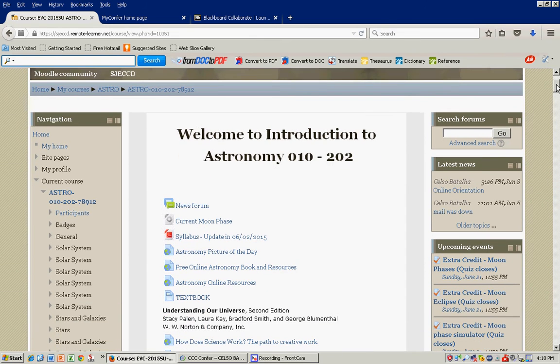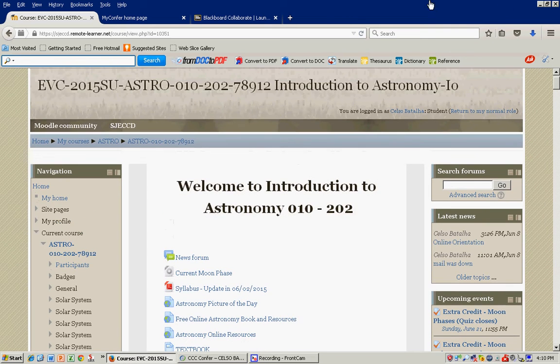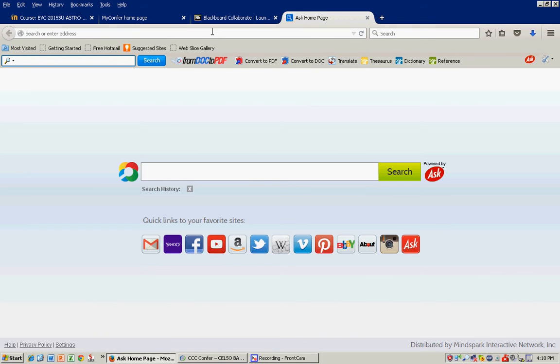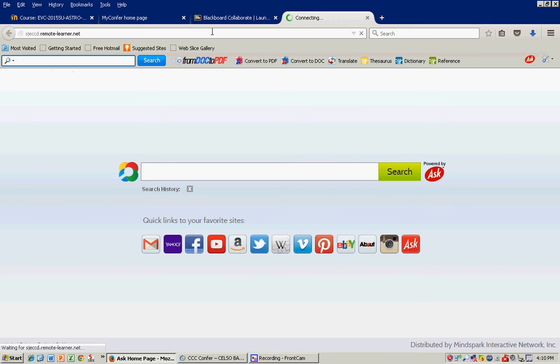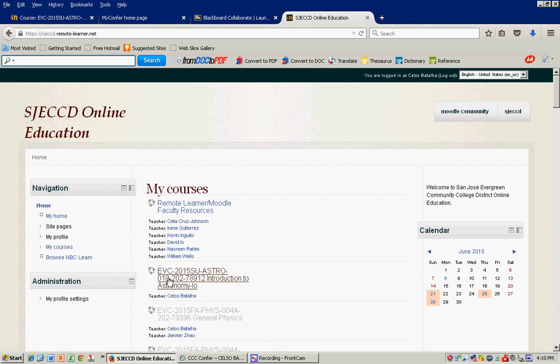The course is organized in the Moodle. Moodle is a course management system, and in order to access Moodle, just follow the instructions I send in the syllabus. But basically, you go to sj.remote.learner.net, and once you go to this place, you have to log in using your username and password. Usernames are given by the first 2 letters of your first name, first 2 letters of your last name, and last 4 digits of your student ID number.